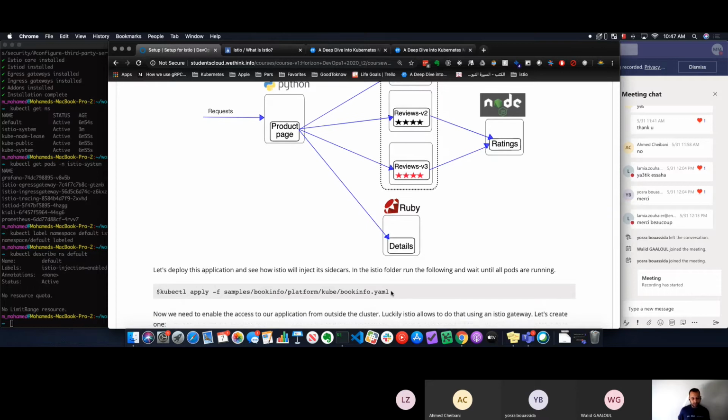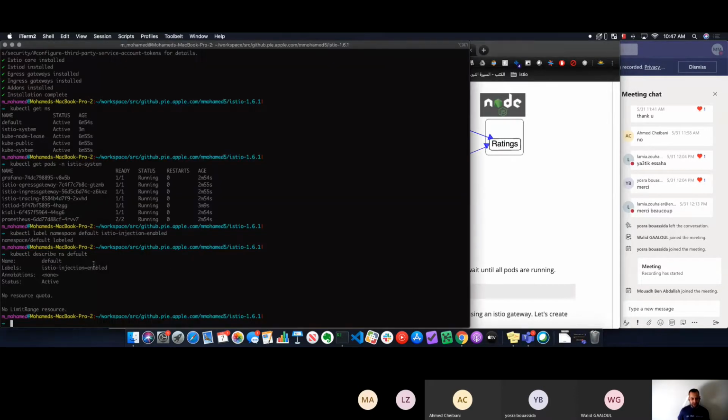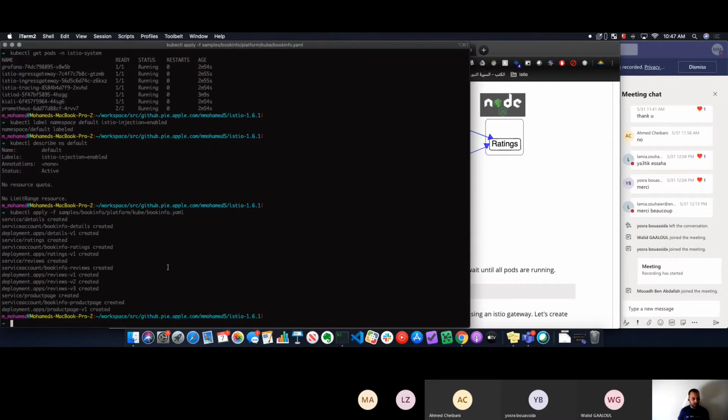Okay, so we have the YAML files of this application inside the folder that we downloaded for Istio. So you can take a look at the content of this application. Let's start by applying that, and then we'll take a look. Okay, so by applying this, you see that there are different services.